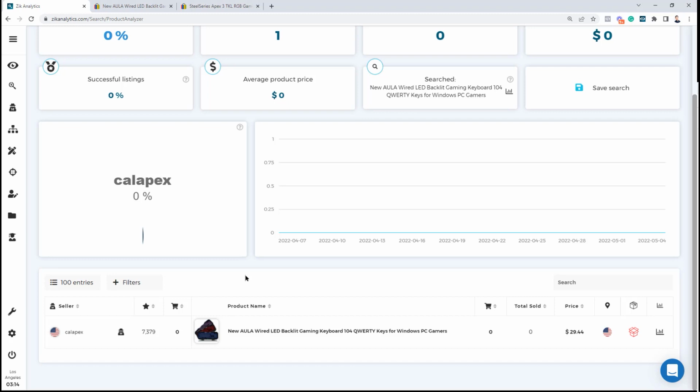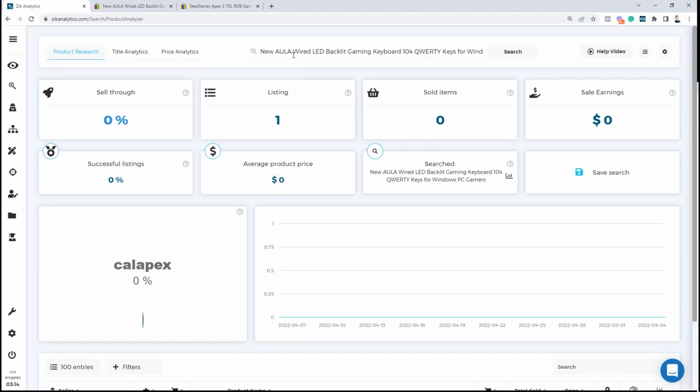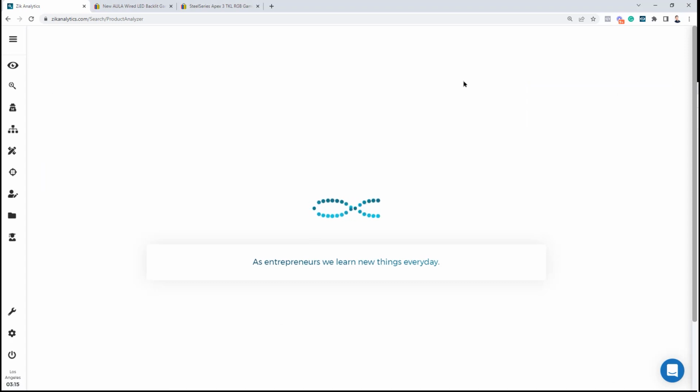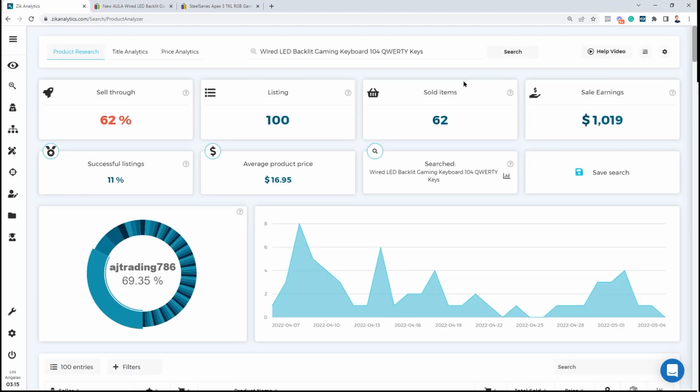Now, gaming keyboards, more people are selling, right? So when I search the title, I would expect more things to come in the result. So what I'm going to do next is clear all the keywords that are unnecessary. So we have wired LED backlight gaming keyboard, 104 QWERTY keys. I can first try to shorten it like this and hit the search button again. Now I will see if more listings come in the search result, and what the prices are and so on.